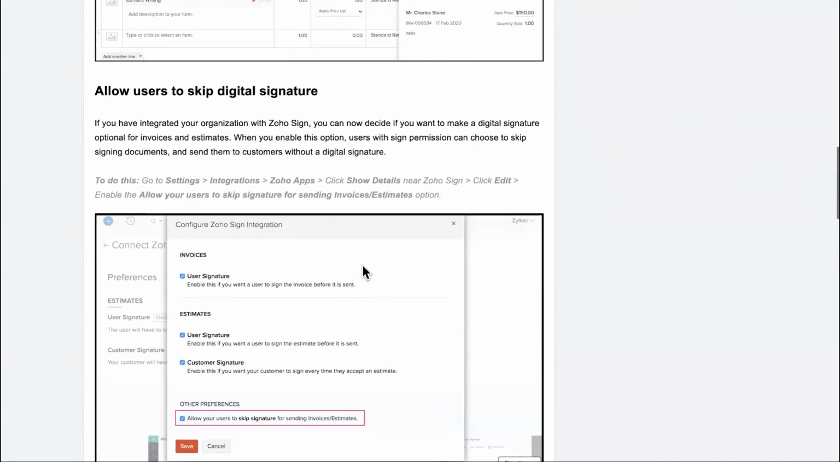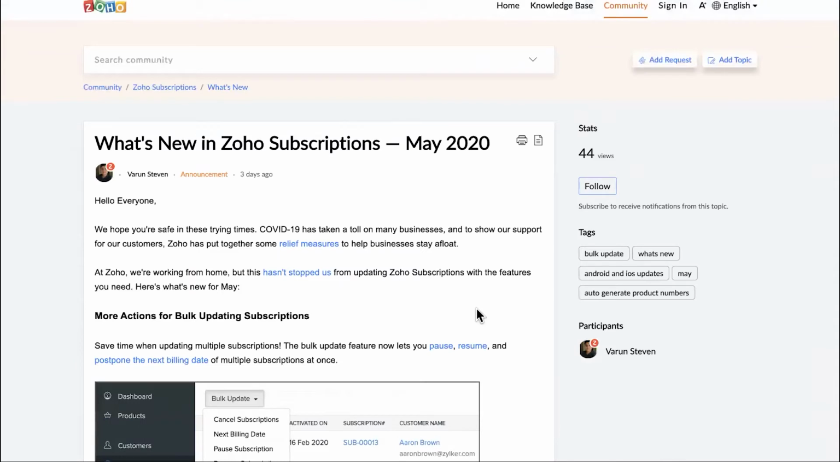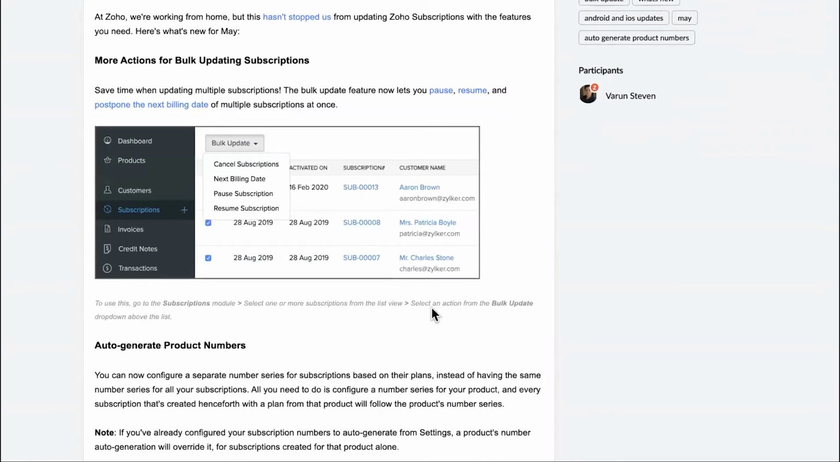Anytime you see anything in invoice, it's always going to be in books as well. And then in subscriptions, that's where we'll get some different things. They've got more of the bulk updating of subscriptions, which has always been needed. So now, and this is kind of big, you can select a whole bunch of subscriptions at once, and you can pause them and resume them.